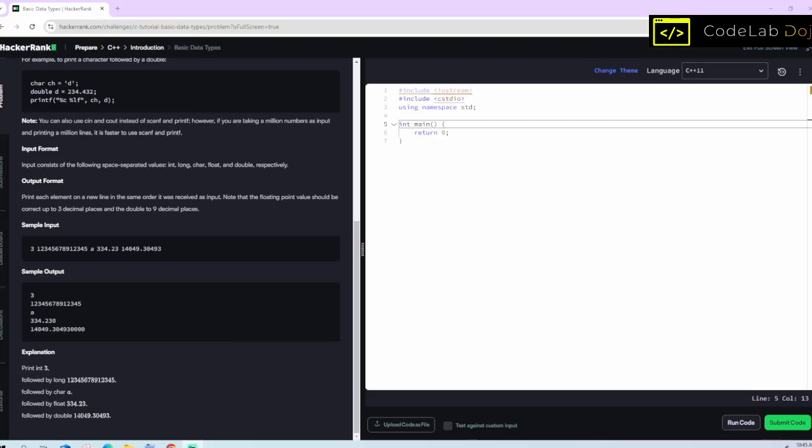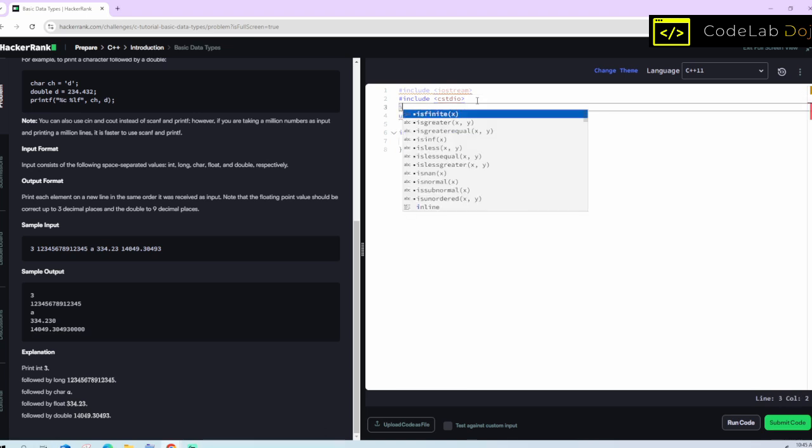The problem asks us to read 5 values from the user: an integer, a long integer, a character, a float, and a double. We then need to print each value on a new line, following specific formatting requirements.